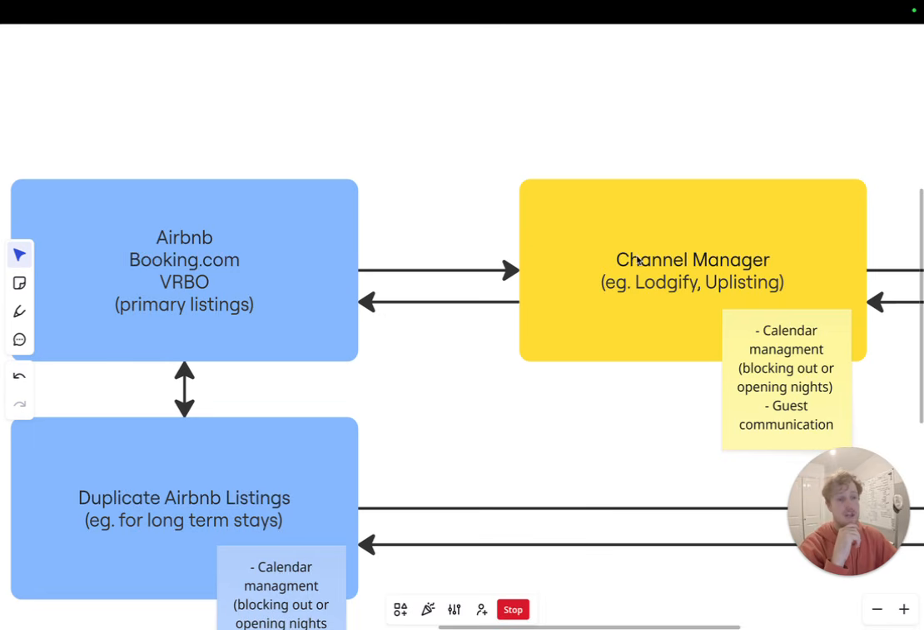Otherwise, if you didn't have the channel manager, you would have to go to Airbnb, go to the calendar, block the weekend off, then log into Booking.com, block that weekend off, and then all of the others. If you connect it to multiple channels, you can just imagine how long it's going to take. So that is very important there.